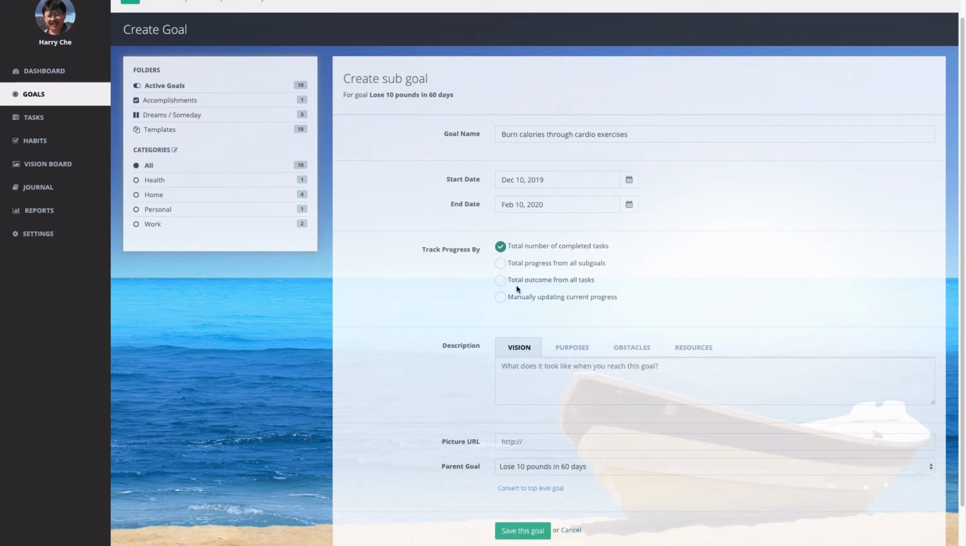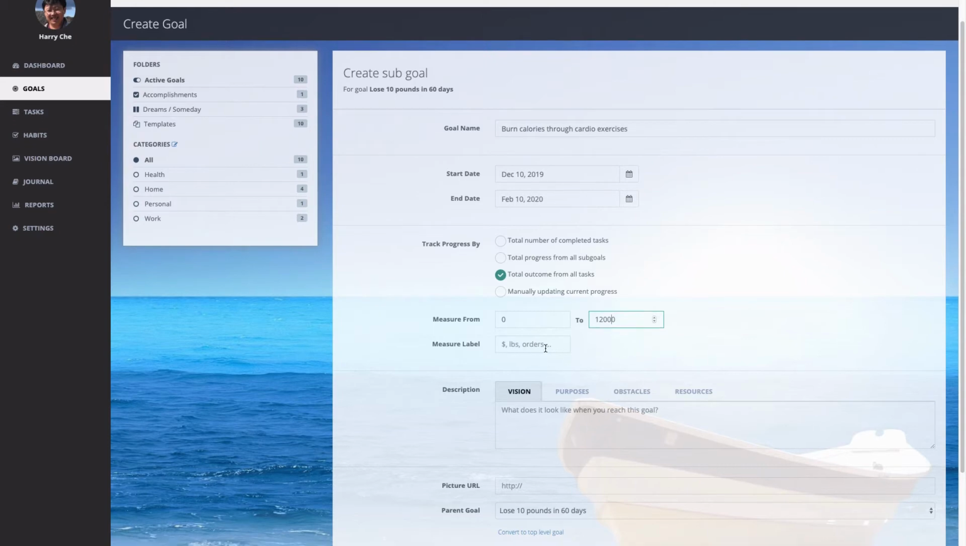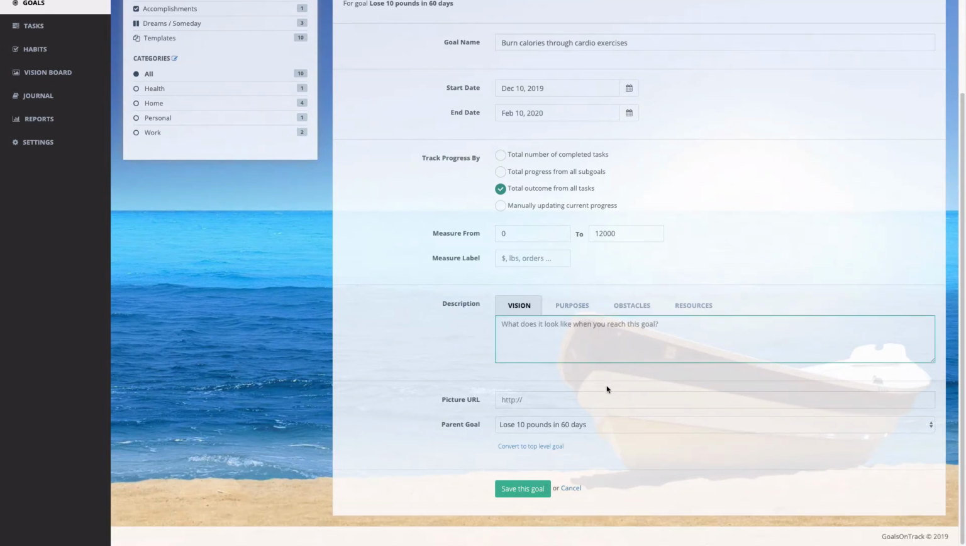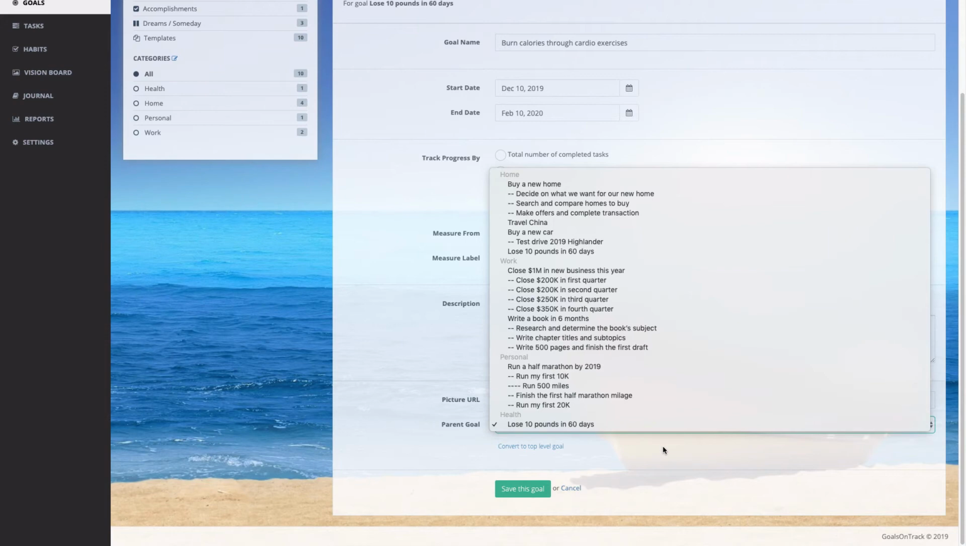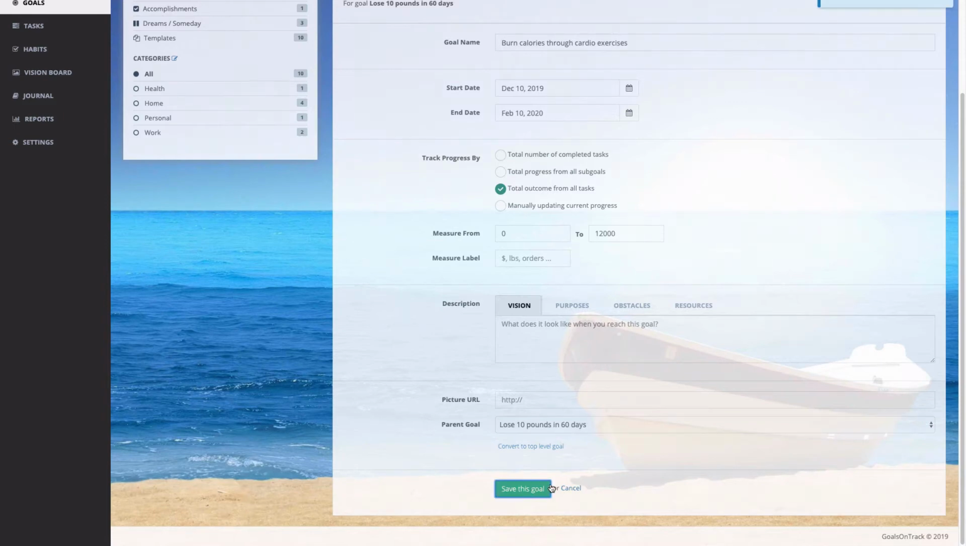but for burning calories, I think we want to track the actual calories. Let's just say we want to burn, I don't know, this is just for testing, so I'll just say 12,000 calories. We can put a label here or just leave it blank. It's no big deal. And of course, everything else is similar to creating the parent goal. You can put more here. And if you want to make a change, you can always select another goal here. But anyway, we'll save this goal now.